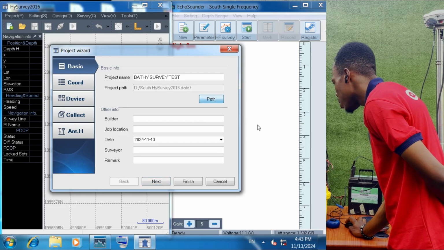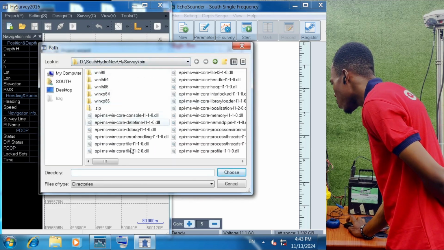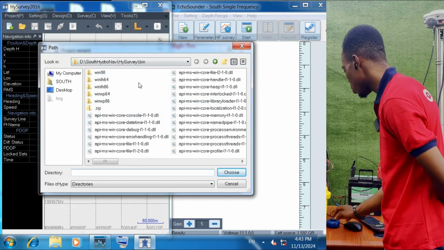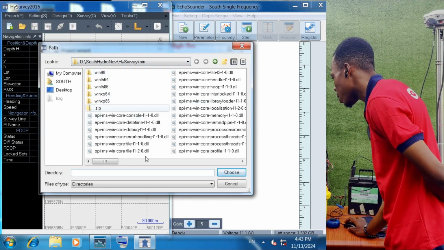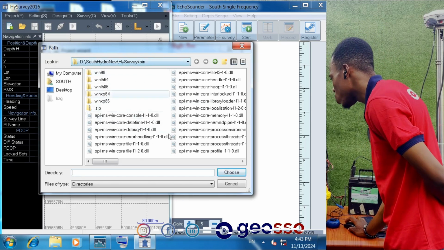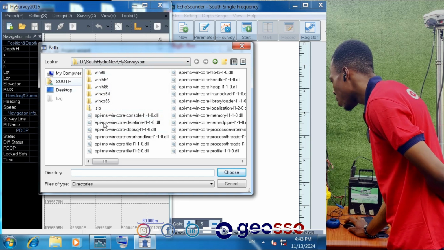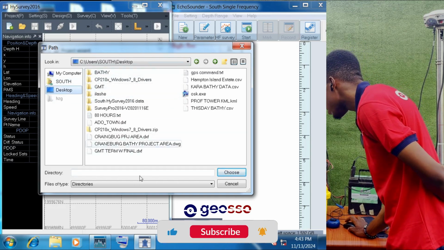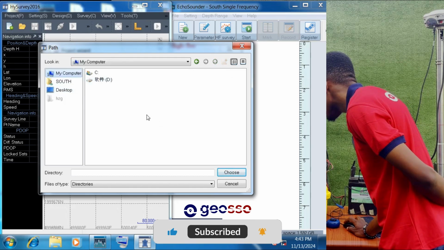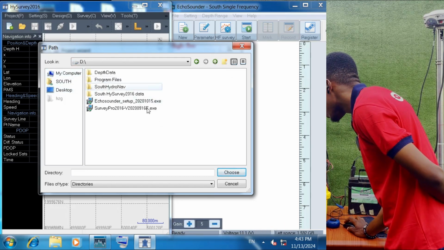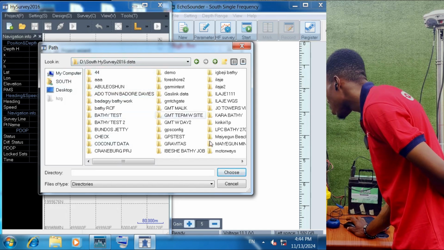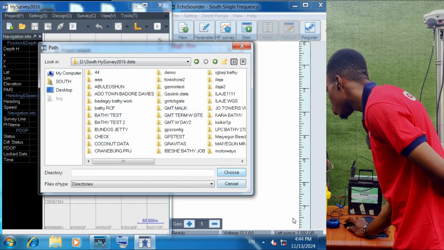Now the path is the storage location. So ordinarily, if you've created the folder for your job, you just go to where the folder is and select the folder. But for now, we are going to use our default saving folder, which is computer, iSurvey 2016 data. So this is going to be our default saving folder. So we'll click on choose.